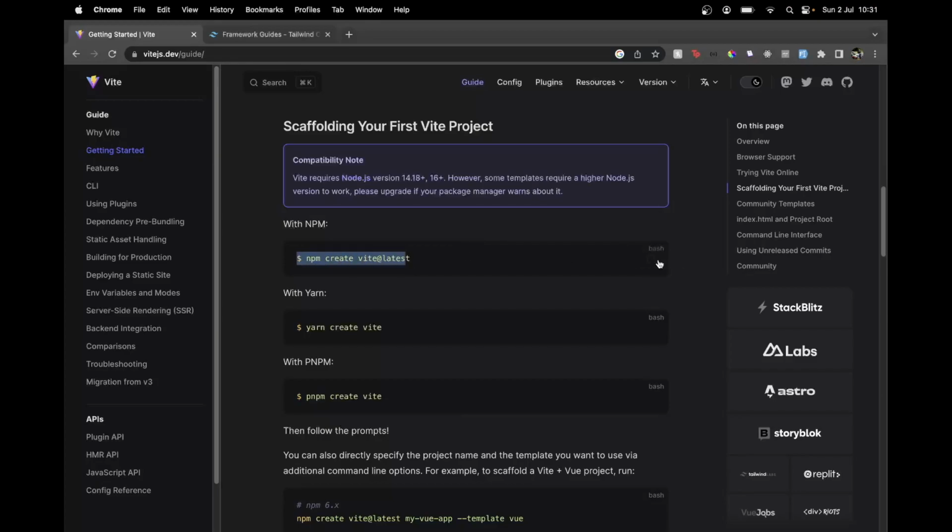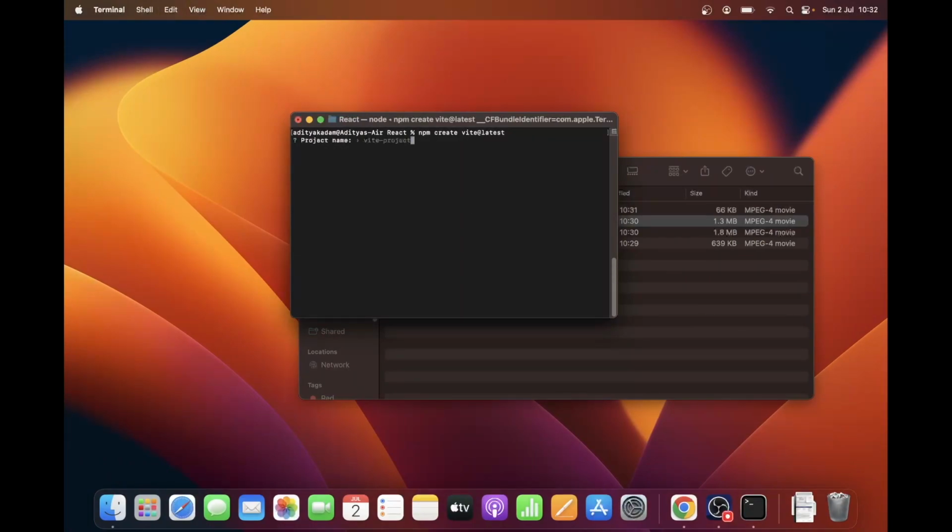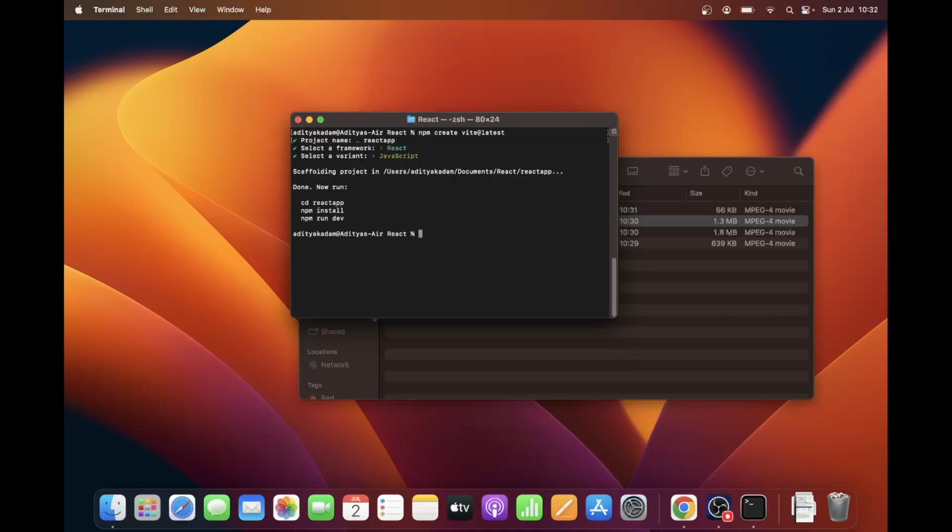So I'm going to copy this from here, then go to my terminal, paste that over here. Now I will be using JavaScript to keep it super simple. So here I'm going to call it React app. Then I'll select React from here. Then I'll go with JavaScript, and that's it.